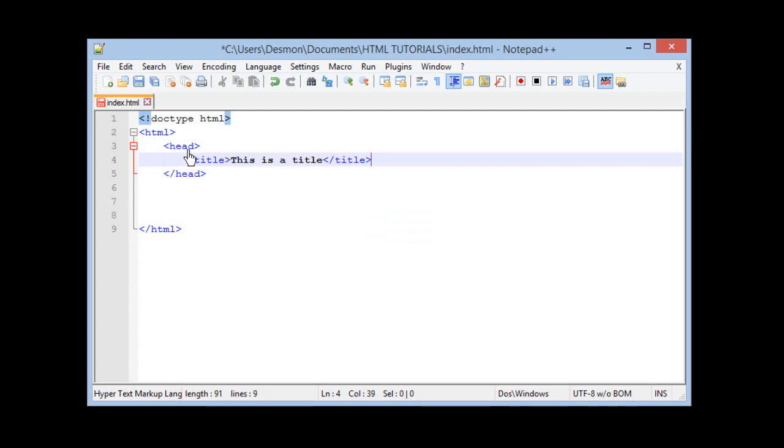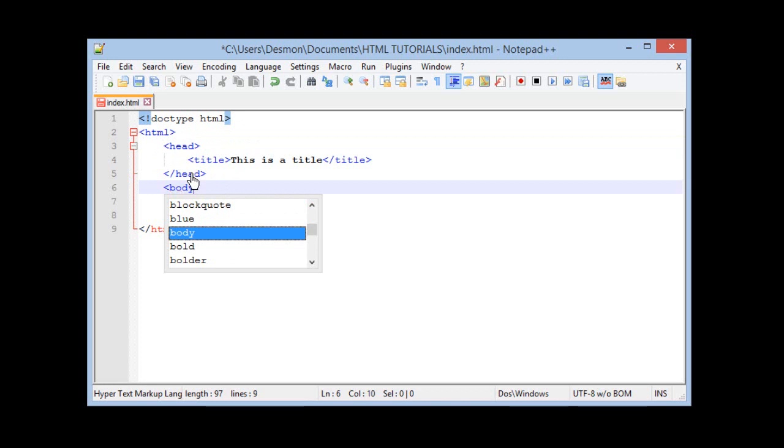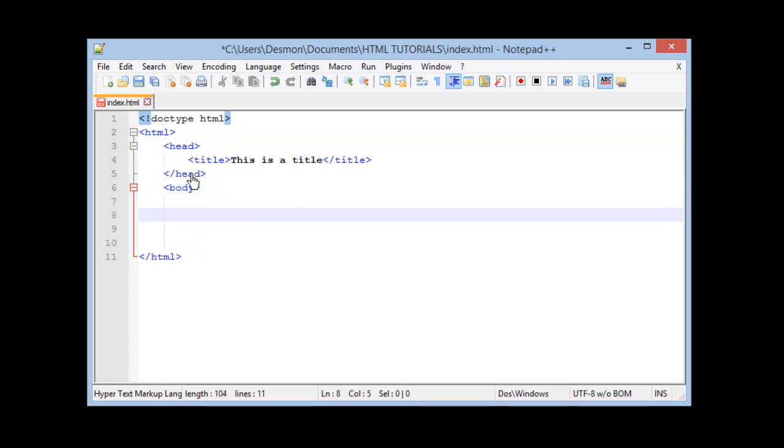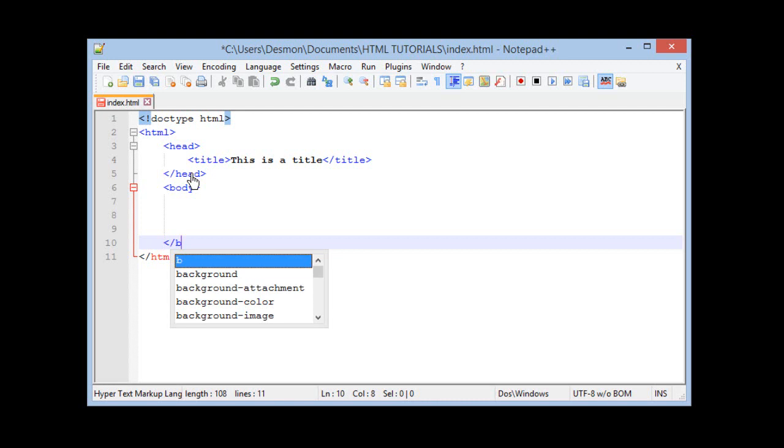The head tag here contains information about our HTML code. Let's put our body tag, and our body tag will have information, that's everything that will be shown on our browser. Close our body tag with /body.